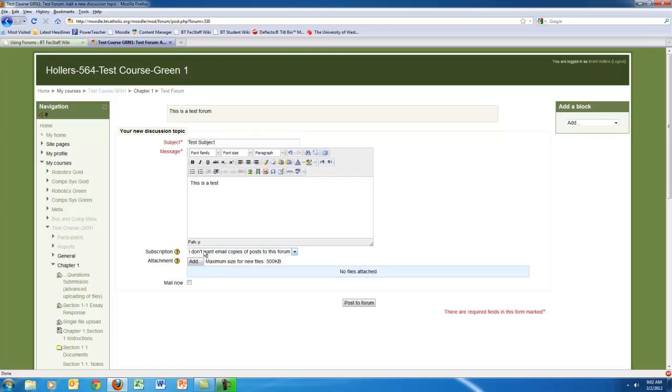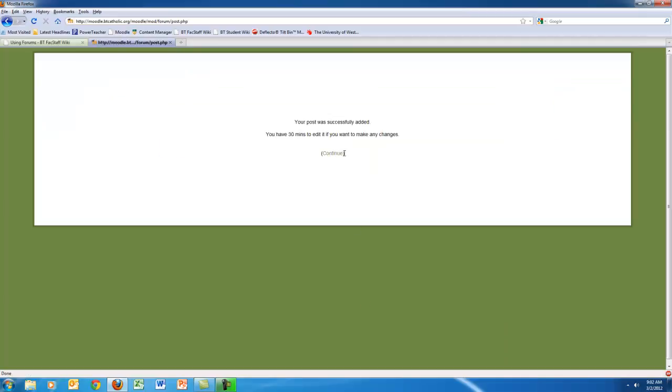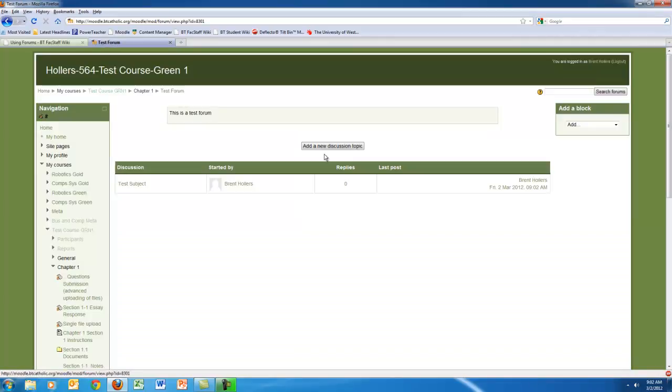Always leave the subscription. I don't want email copies of posts to this forum, and never check the mail now. It'll send an email out to all subscribed users, and we don't want to do that. So click on post to forum, and it'll tell you you have 30 minutes to edit it before it's going to stay on the forum permanently. And you'll see there's my discussion.